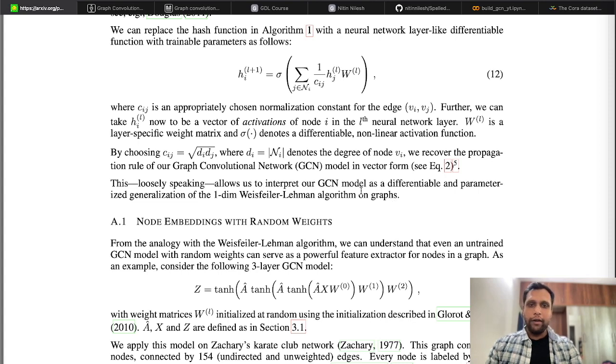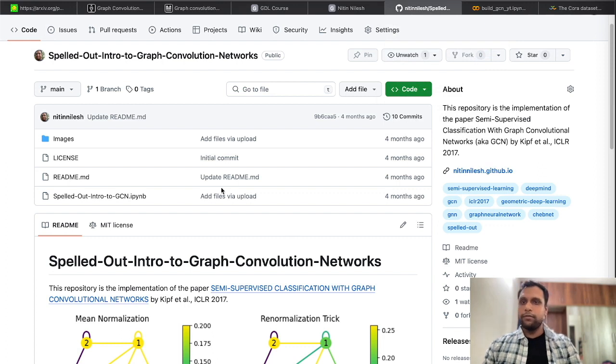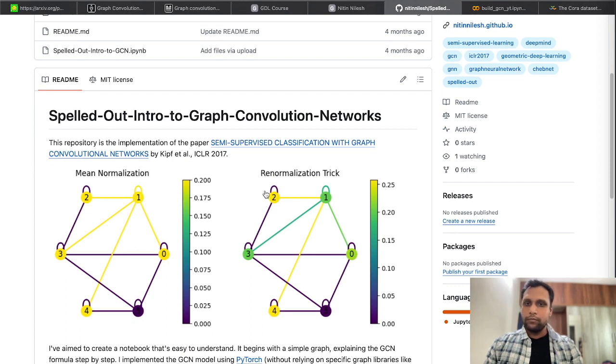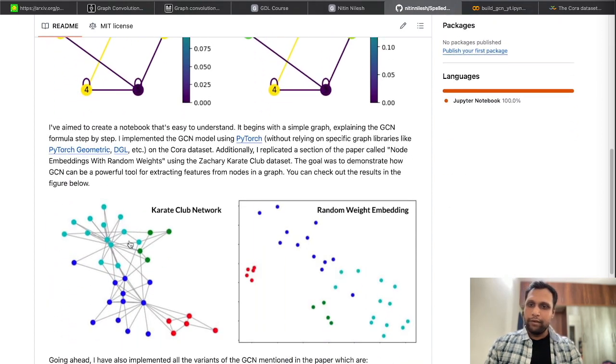Okay, I have already made this notebook here in GitHub. It's called Spelled Out Intro to Graph Convolutional Networks, under my handle Nitin Nilesh, right? We will be going through this notebook, which contains the implementation. This is an image showing how different normalization tricks work for GCN, which we'll be covering as well, right? And like I said, we'll see how powerful the node embeddings are with just a random weight, just a single pass. Okay, so let's start.